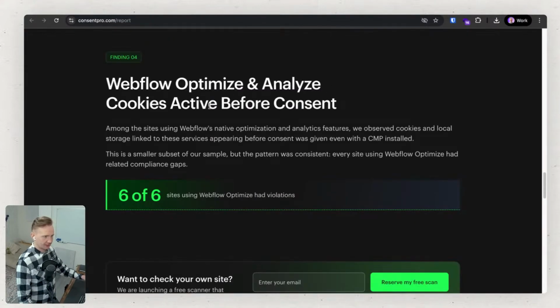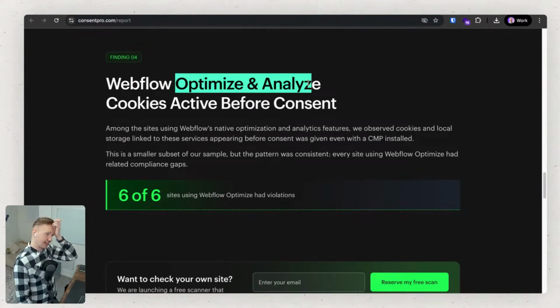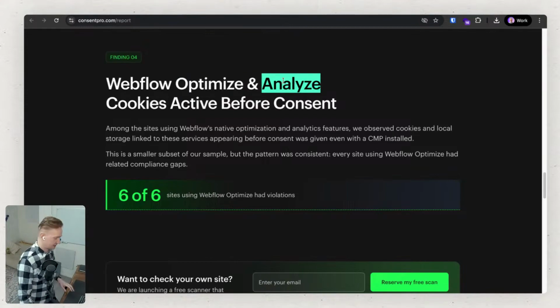Webflow Optimize and Analyze cookies activate before consent. Yeah, this is the thing. I'm excited about this. I have used Analyze on my own site, but I did not get too much traffic, probably because of the cookie consent system and people not accepting the cookies. So that was not too useful for me with my site or my volume of traffic.